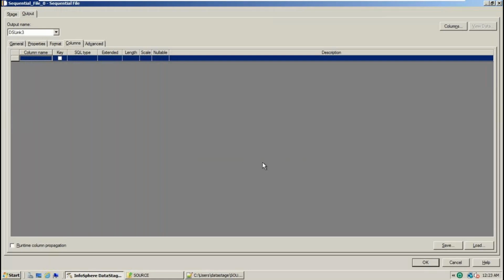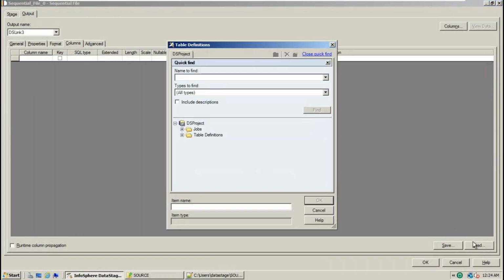Okay. Now I want to propagate the structure automatically, whatever columns are there. How to do that? We'll see now. I can enter manually, that is also fine, but I don't want to do it manually. How to do that? There is a Load button. When you click the Load button, please observe carefully, team. I don't want to add manually. Now I want to load automatically. So there is a Load button. Let me click the Load button.